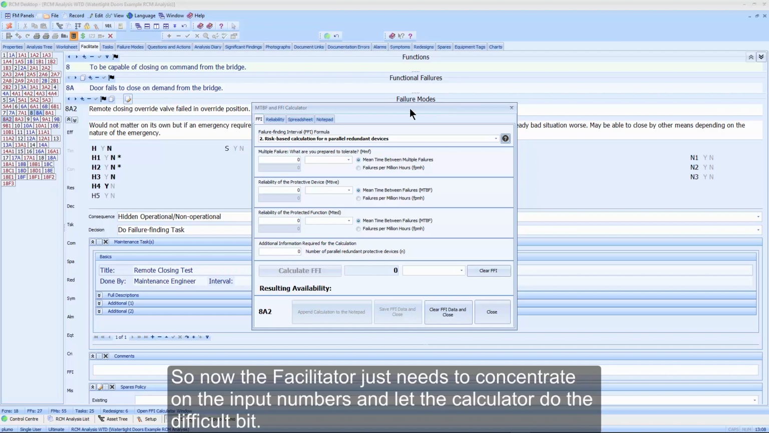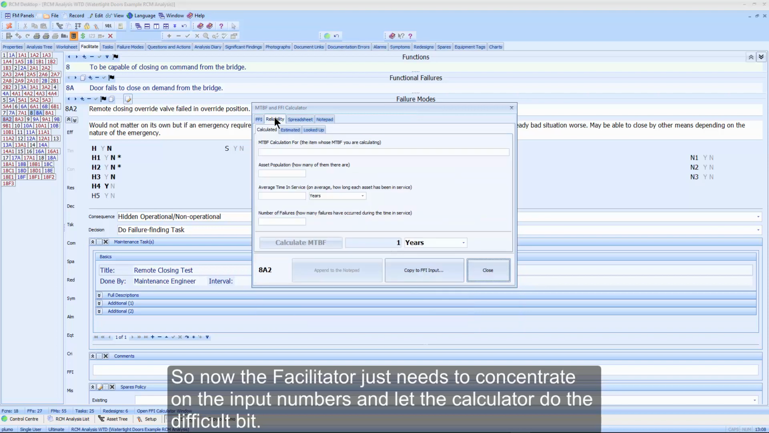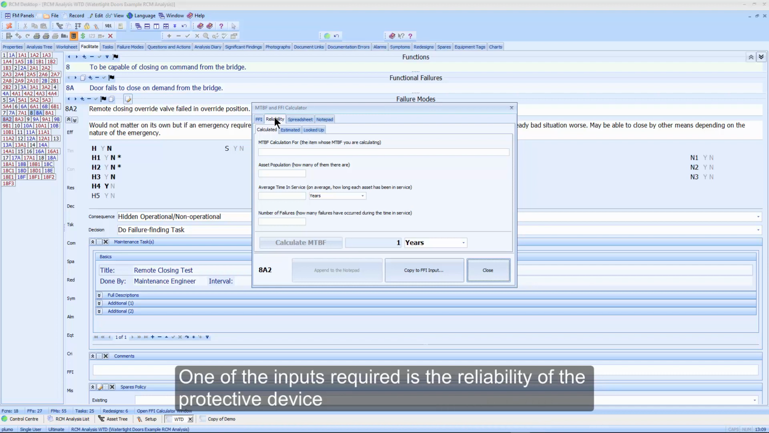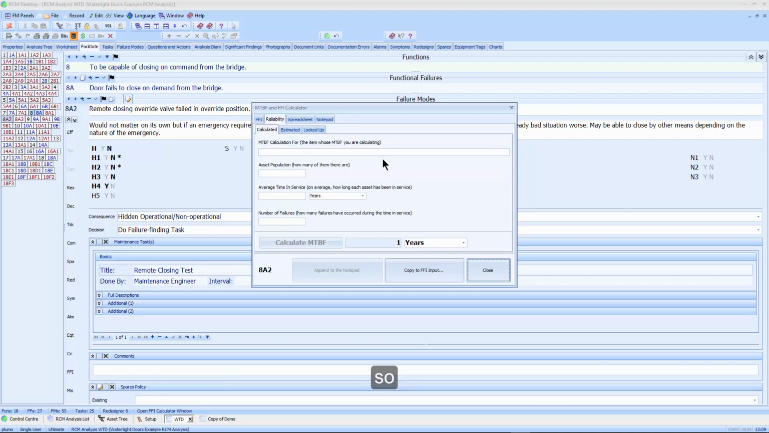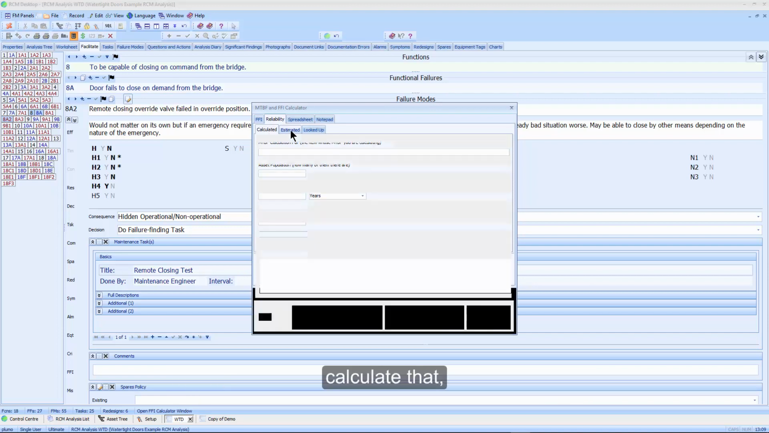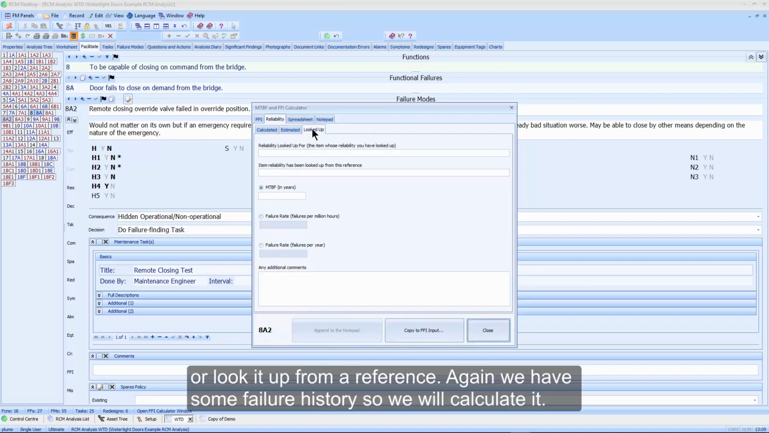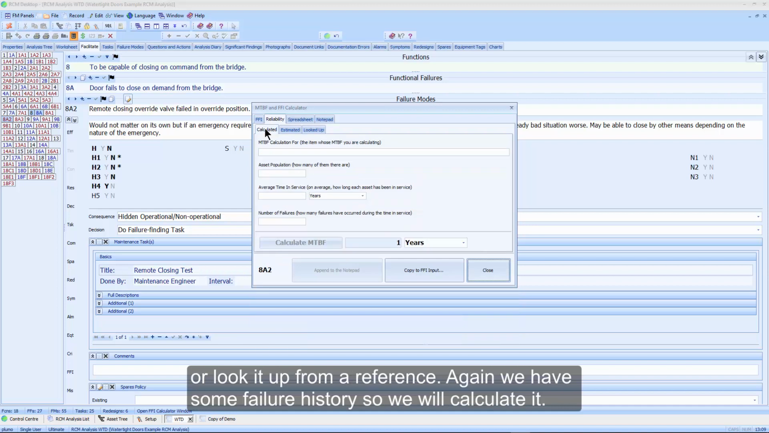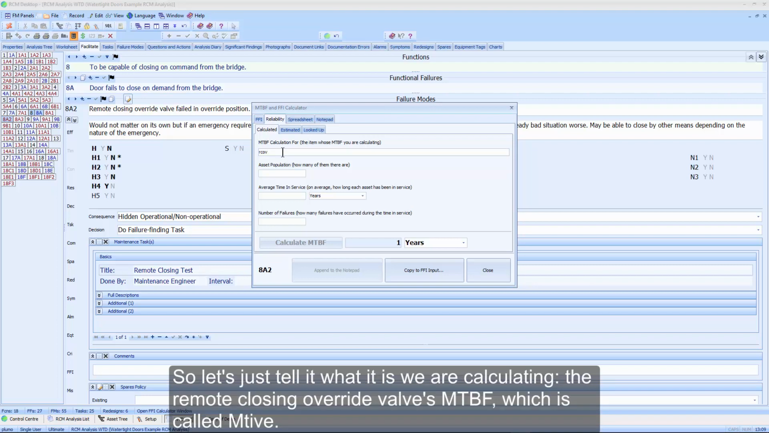So now the facilitator just needs to concentrate on the input numbers and let the calculator do the difficult bit. One of the inputs required is the reliability of the protective device. So we can calculate that, estimate it somehow, or look it up from a reference. Again, we have some failure history, so we will calculate it. So let's just tell it what it is we are calculating. The remote closing override valves, MTBF, which is called MTIV.